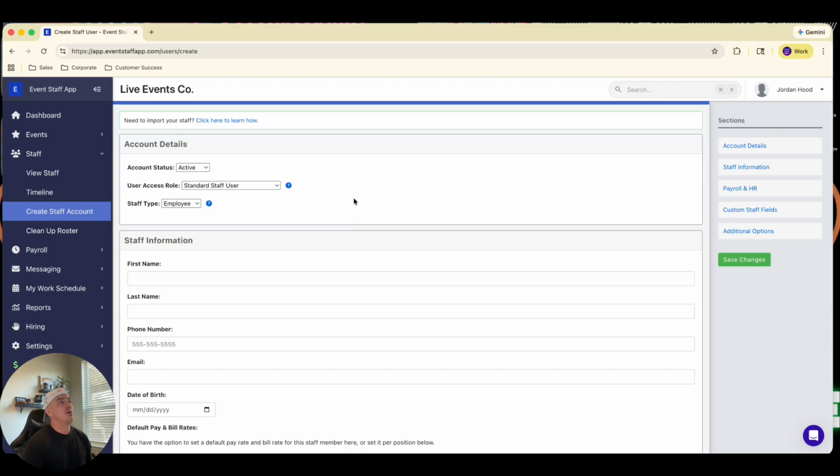So basically those templates are this exact layout that you're gonna see, and each section will be its own column. So the account status, the user role, the staff type, first name is a column, last name, phone number, you get the picture all the way down. So I'm just gonna build out a staff account here for you to run you through this so you can see what it looks like from start to finish.